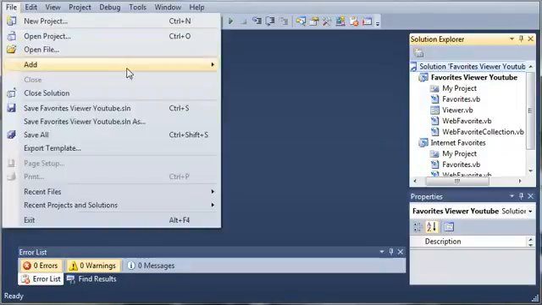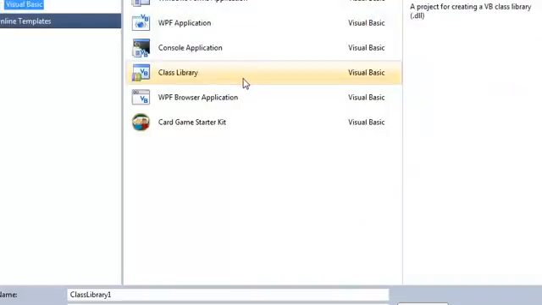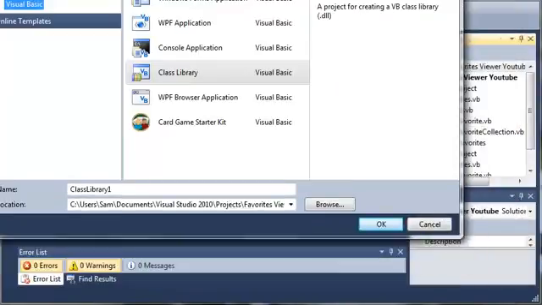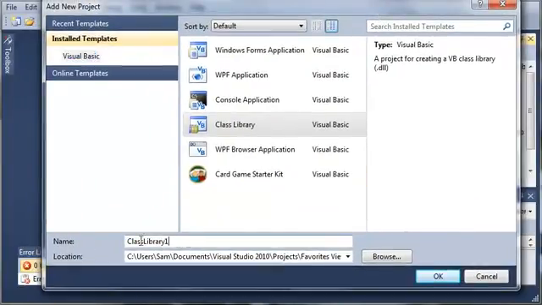So we'll go ahead and close out of this, and we'll come over here to our solution, and we'll click File, Add, New Project. We'll shrink this down some, select a Windows Forms application, and call it Favorites Viewer Tray. And then we'll click OK.